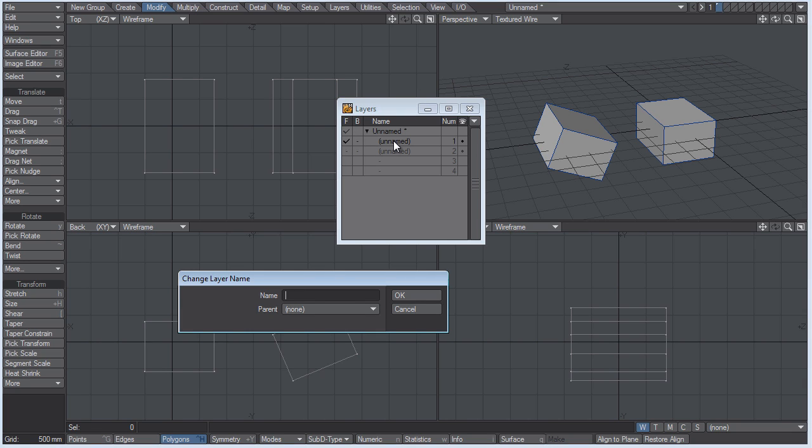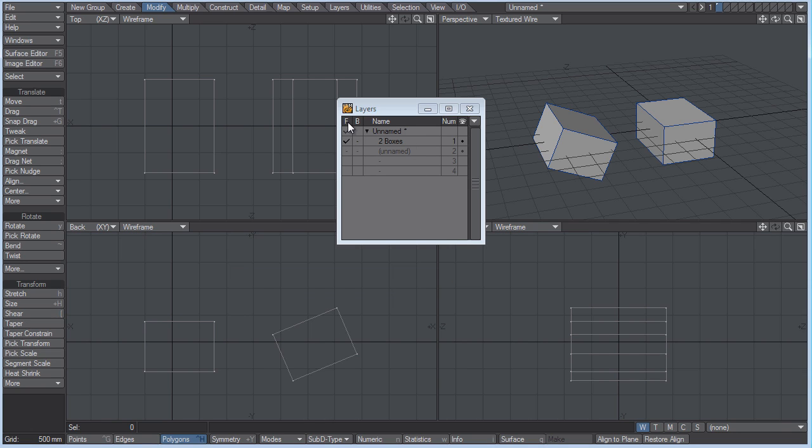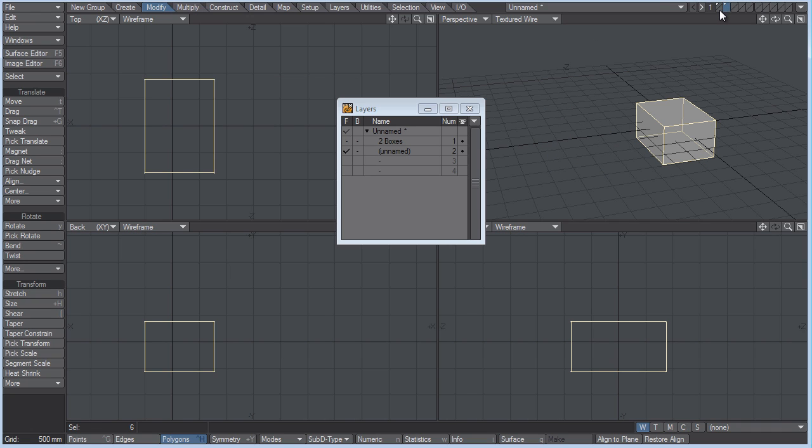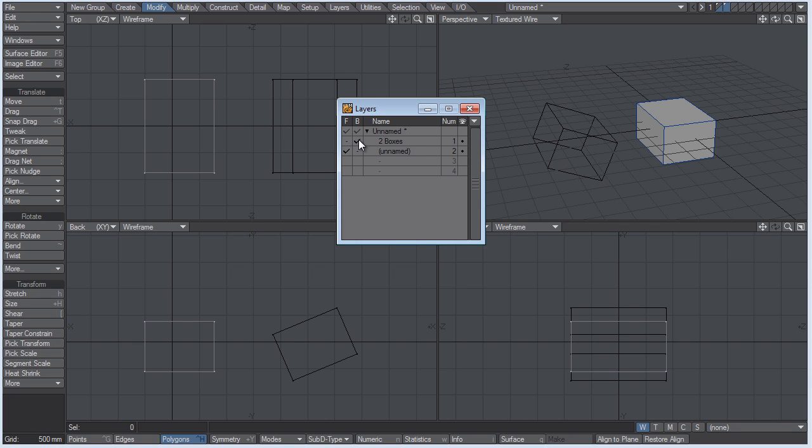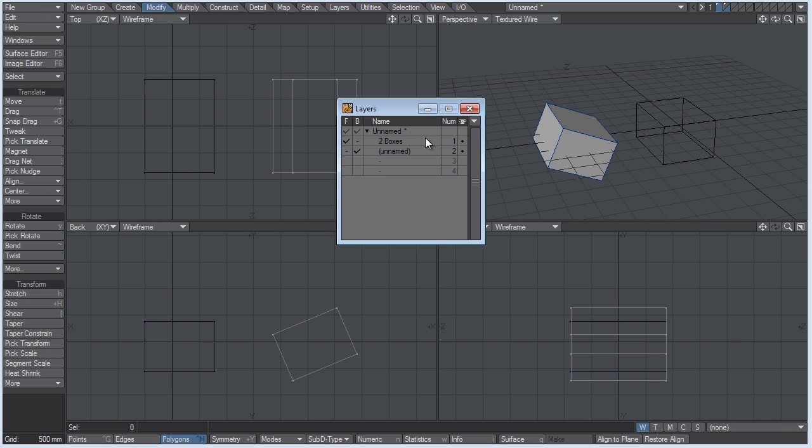If we double click unnamed, it takes us to the first layer. So we could type in 2 boxes and hit OK. And we have the F for foreground and B for background. So for example, I could select this object, and an easy way to select all of it is by selecting one face and hitting the right bracket key. Let's cut that out of there and paste it into the second layer. And now you can see that we have a background layer and a foreground layer. So that's the layers panel inside of Modeler.